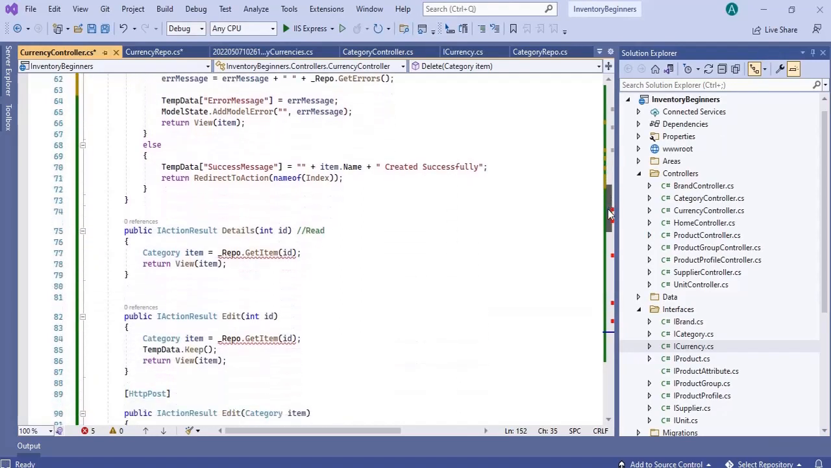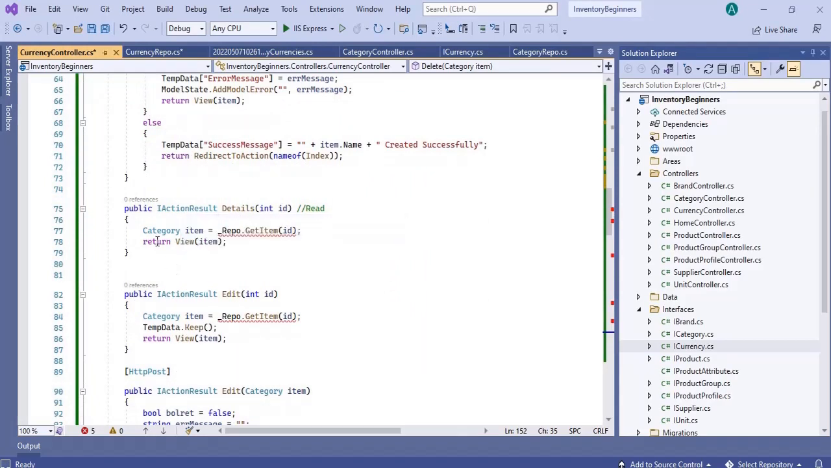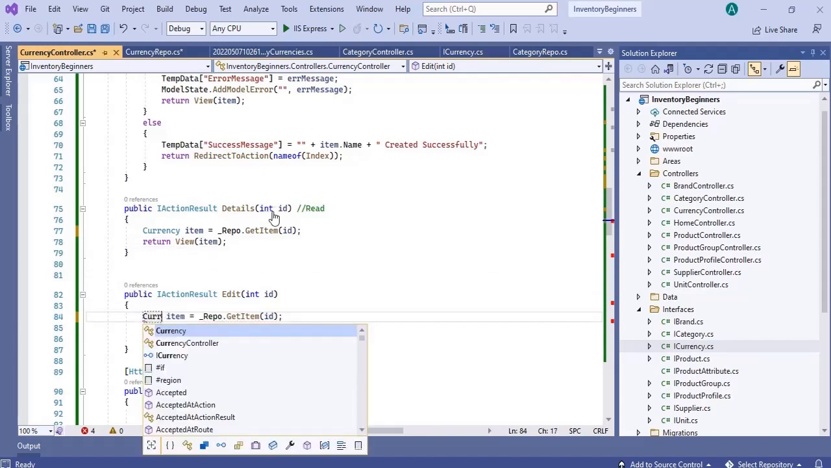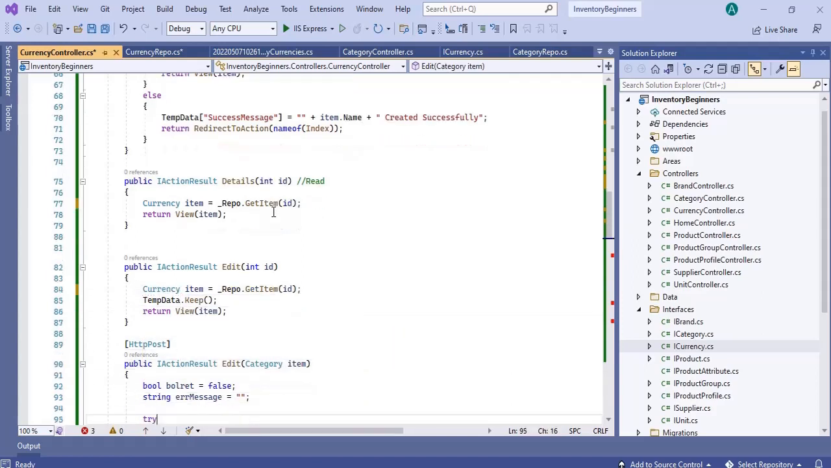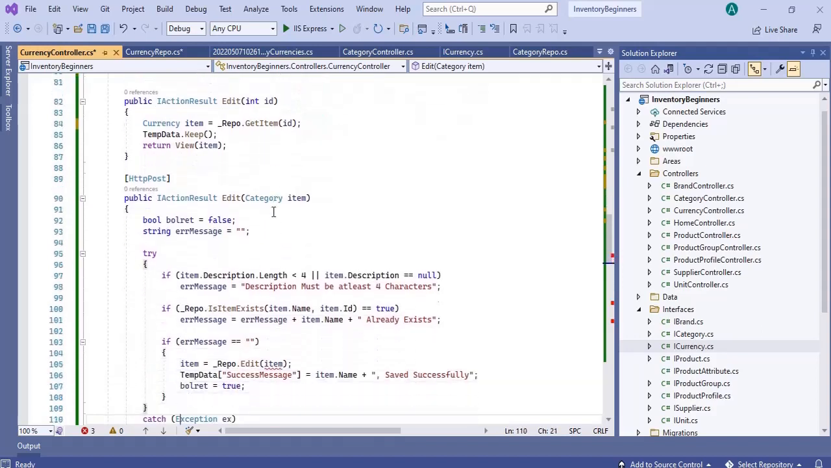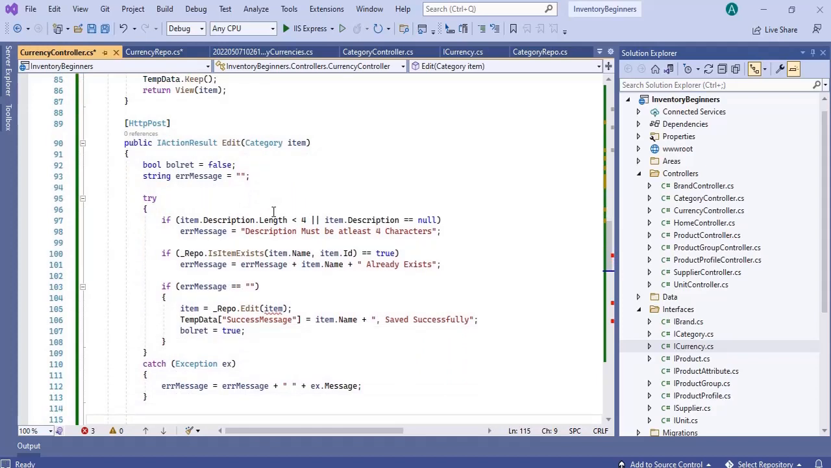After that, let's move to the details method. In here, change the word category to currency. That's it with this method. After that, scroll to the edit method. Edit has two methods, HTTP GET and HTTP POST methods. Change the word category to currency in the HTTP GET edit method first. Then move to the HTTP POST edit method.